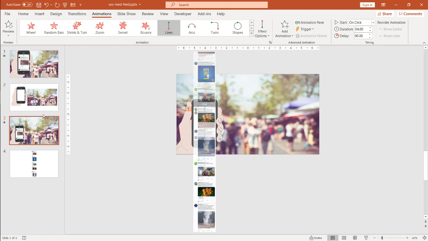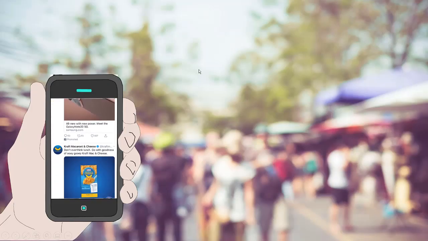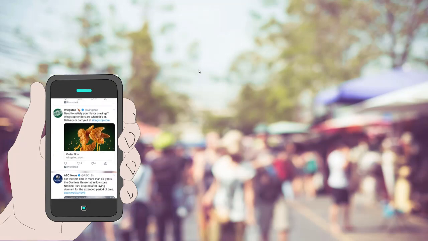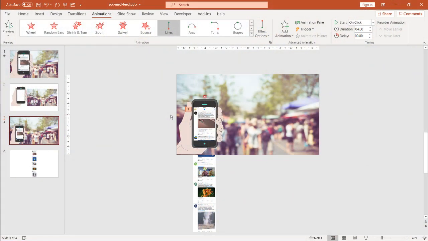Let's go to this slide. Go into presentation mode and click the mouse button, and you can see that it has also gone through that feed. So that's how we can simulate a social media feed, whether you have Microsoft 365 using the Morph feature, or if you don't have Microsoft 365 or PowerPoint 2019, you can use the animation commands to do that.